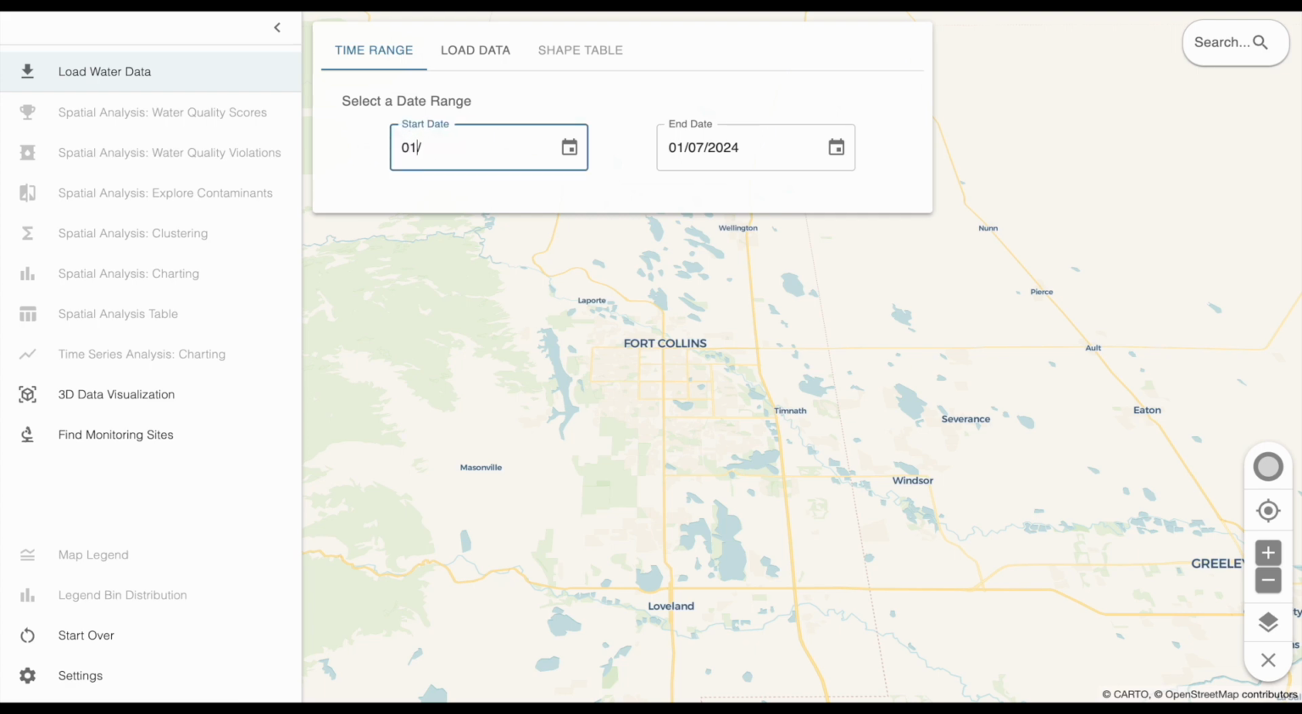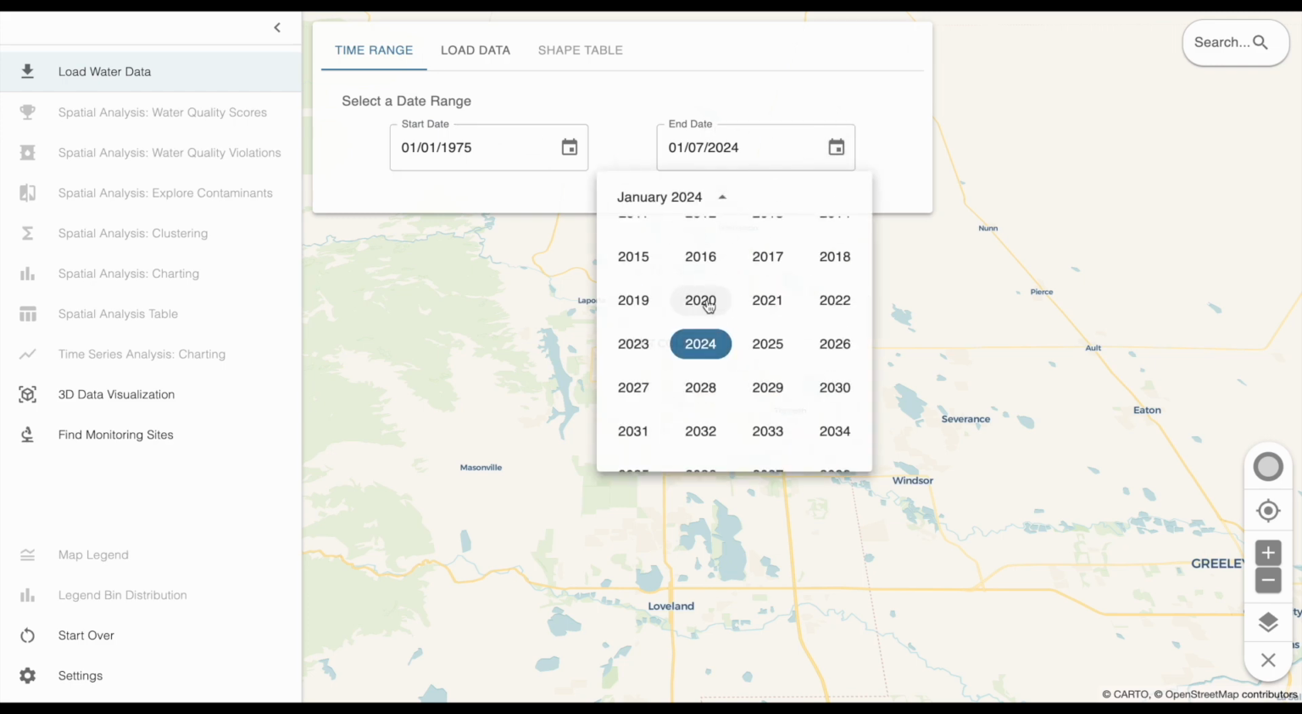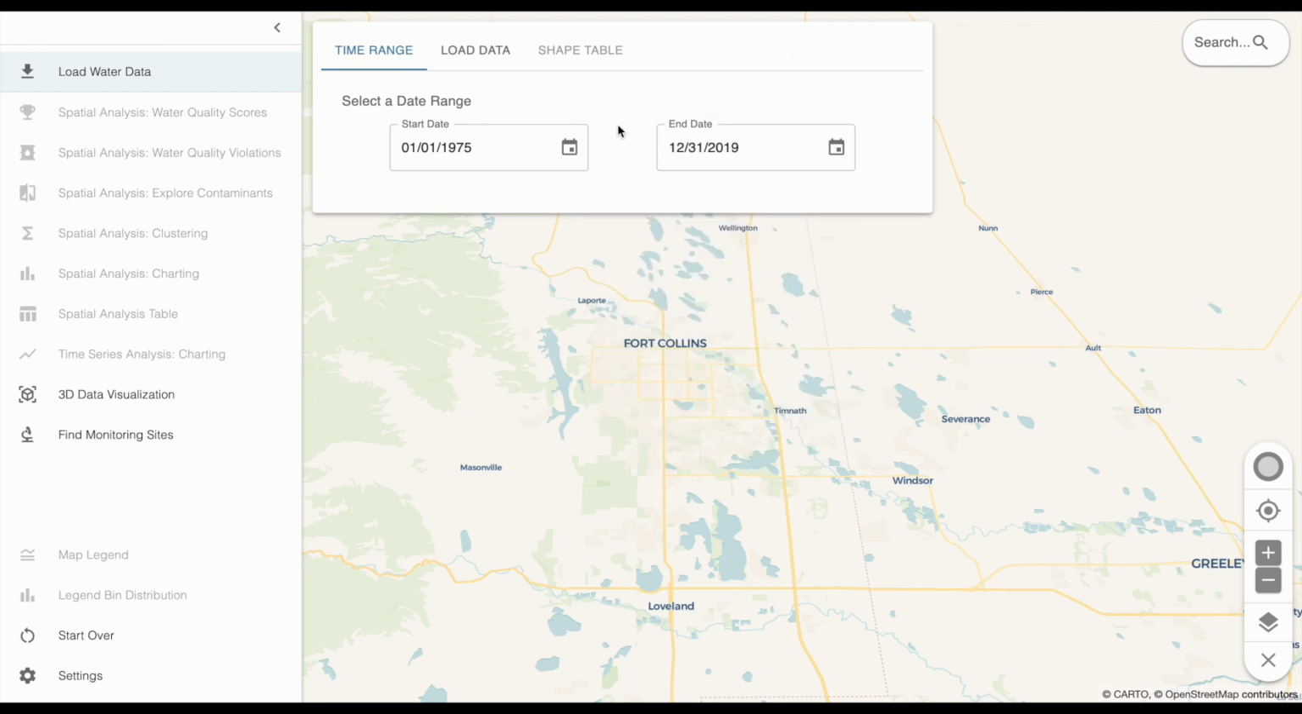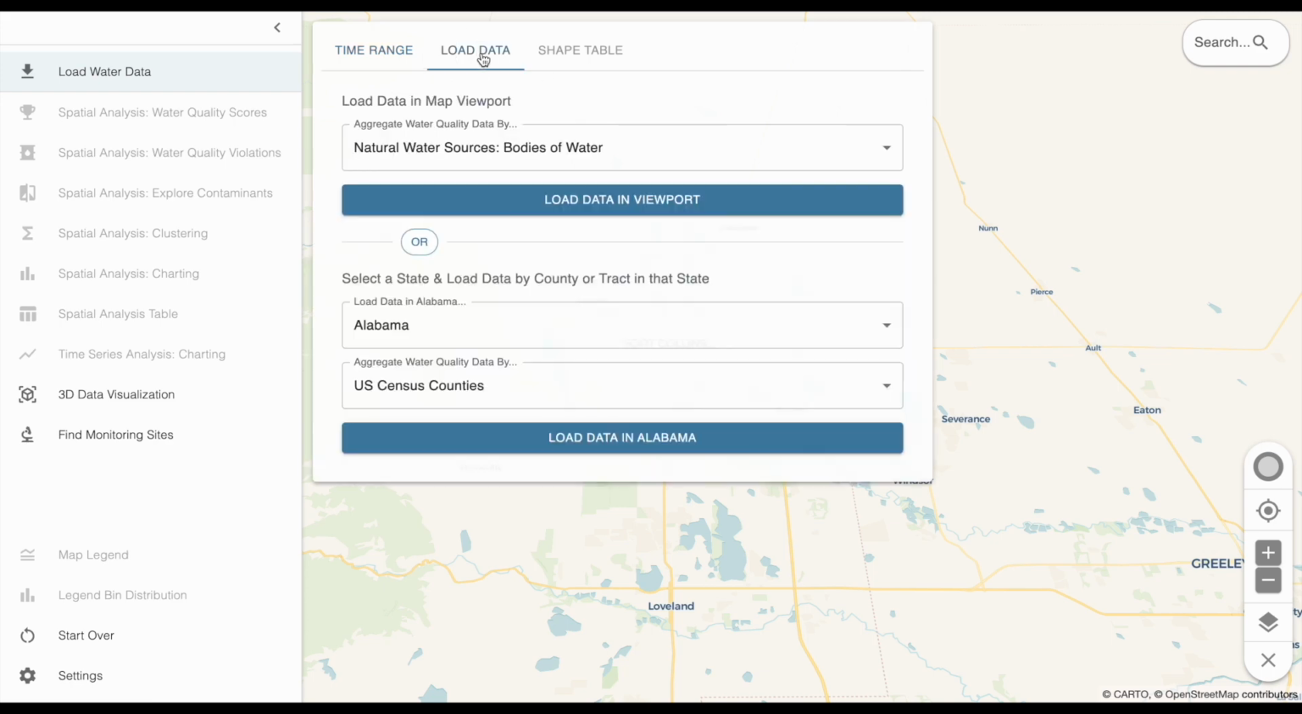So we can enter this date using the keyboard, or we can use this Date Picker widget. So with these settings here, we will only consider water data that was measured between January 1st, 1975 and December 31st, 2019. Let's go over to the Load Data tab.